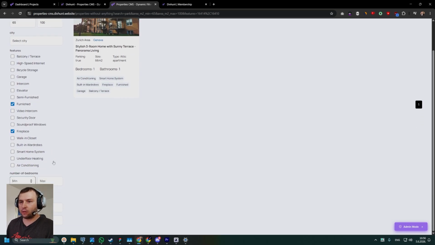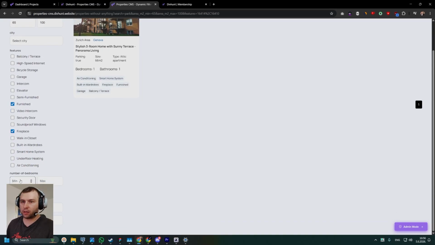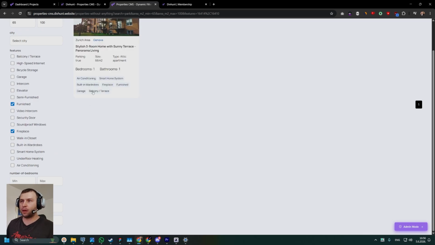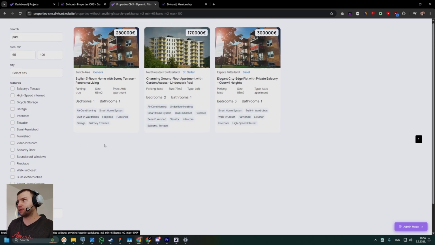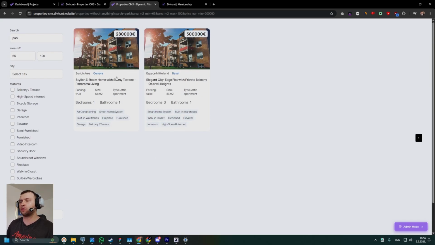Then we have a number of bedrooms. So if I type here, this item has bedrooms only 1. If I type minimum bedrooms 2, it's going to say nothing found. And also a price. So let me enable this. And for the price, we are going to put a minimum of 100 to 200K. And it is going to list me only the properties above 200K.